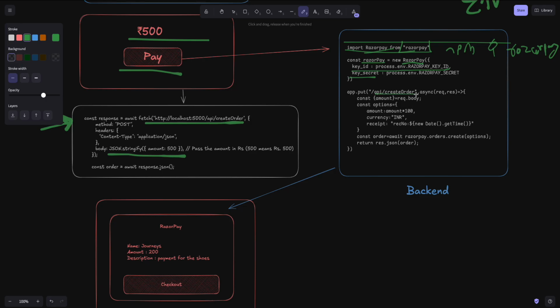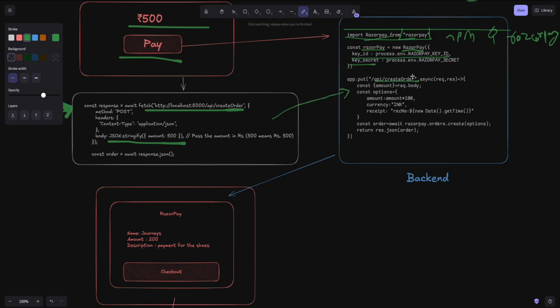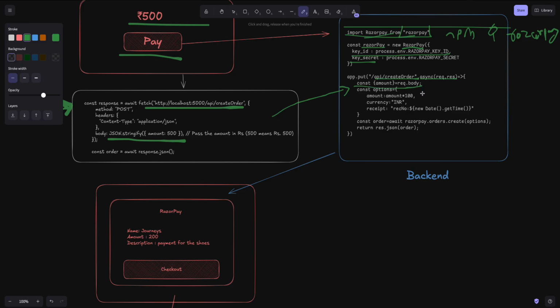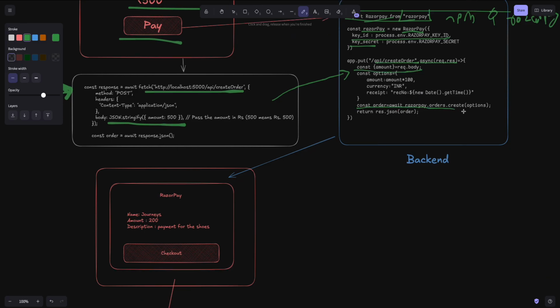Whenever we get a create order request, which is given by this code, we will handle this request. We will fetch amount from request.body, and we will create a new Razorpay order by using await razorpay.orders.create, and we will take options. And what are these options?